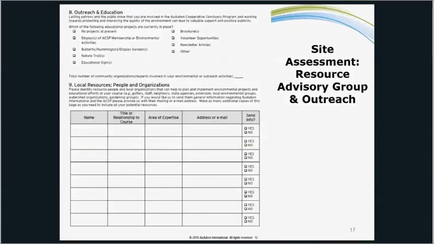The site assessment resource advisory group and outreach. So this is another portion of the site assessment that you'd be looking at, and there's multiple pages, so these are just some examples. This is telling us about what you're doing currently with outreach and education, as well as, more importantly, starting your resource advisory group, which is a key to the program, the ACSP program here.